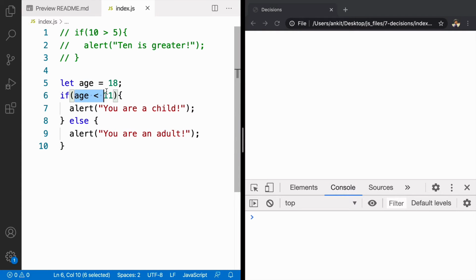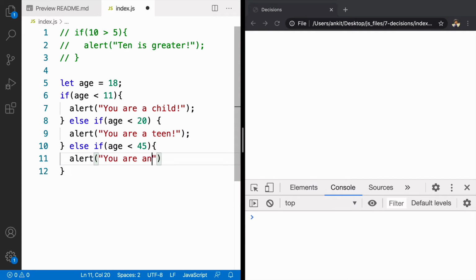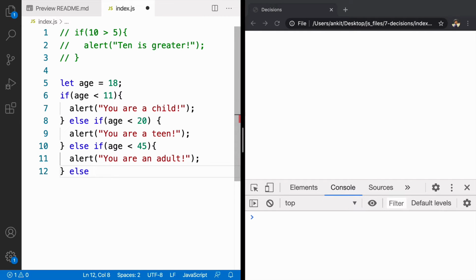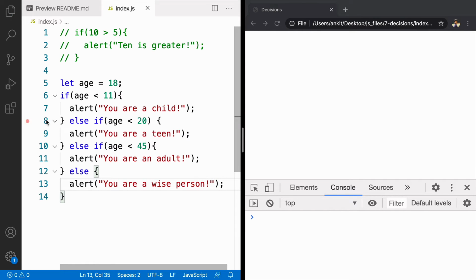So the first condition is when age is less than 11, alert "you are a child". For additional conditions, we can add another if statement just after else. It will need an expression, that is age less than 20. If this is true, we will alert "you are a teen". Similarly, we can add as many additional conditions as we need. So we can have multiple else if statements for multiple conditions. We will end with an else statement so that if all the expressions are false, the else block will be executed. So let's see what the output will be.